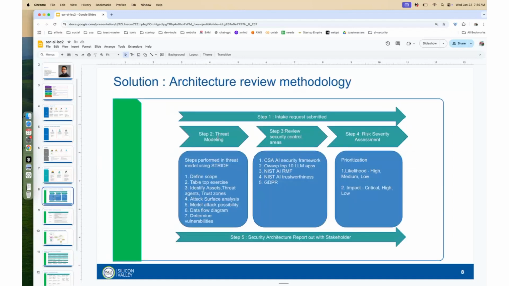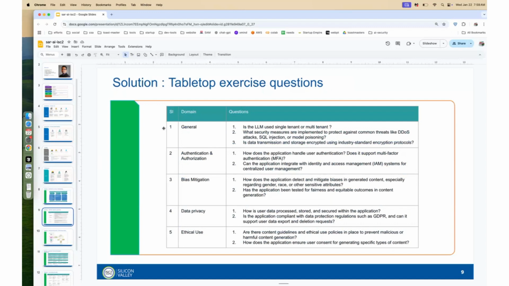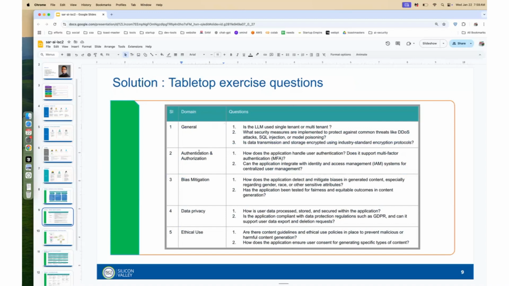When the customer says, okay, please review, the first step would be to give this questionnaire to them. We need to understand the general concepts, like is an LLM used? First, once we get the project, we will set up some tabletop exercises. We will talk to the customers, understand the complete architecture, go through it, and ask some questions. So these would be those questions. We should be asking them: is the LLM using single tenant or multi-tenant?